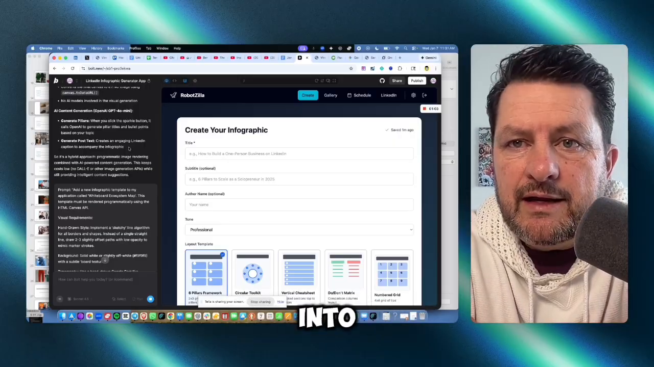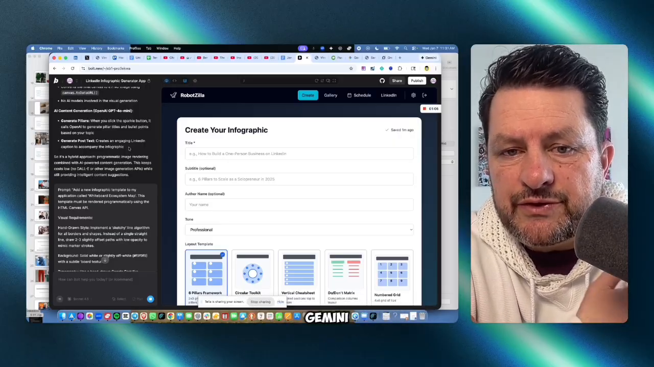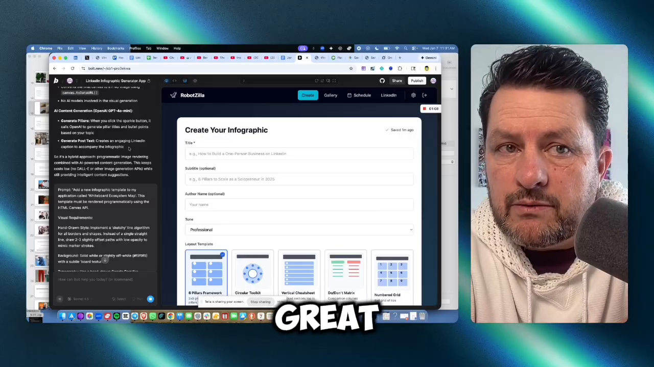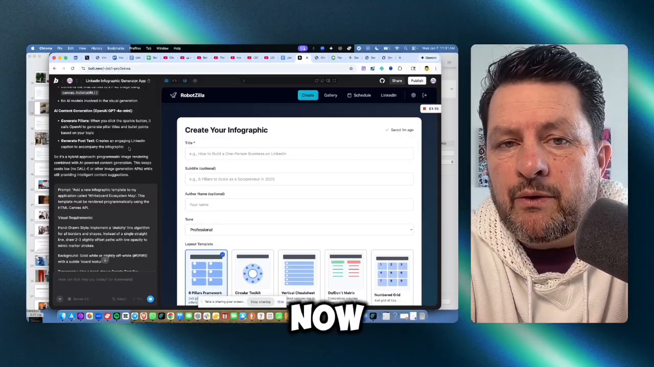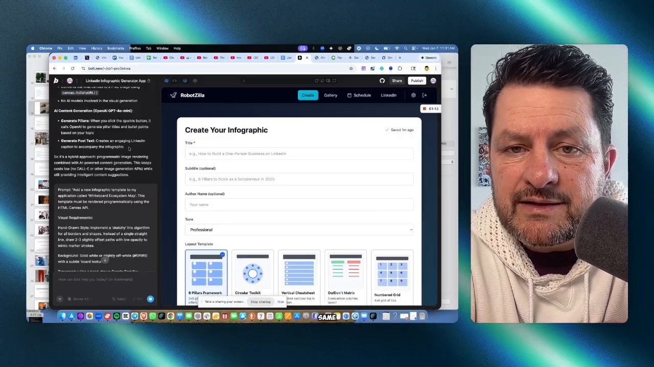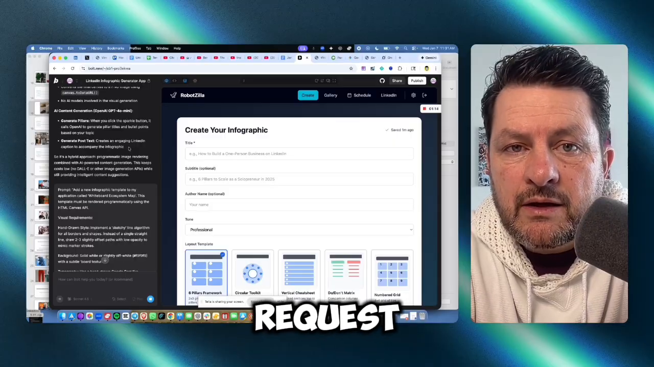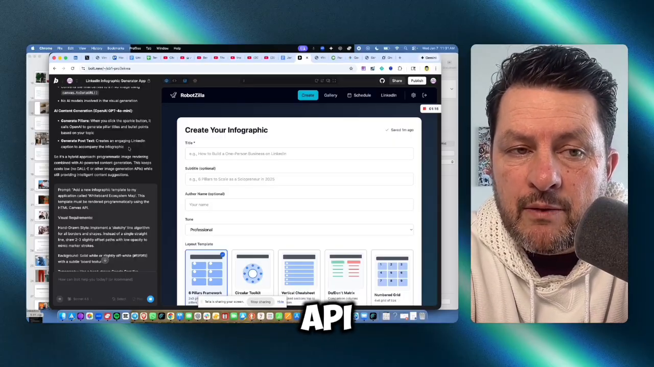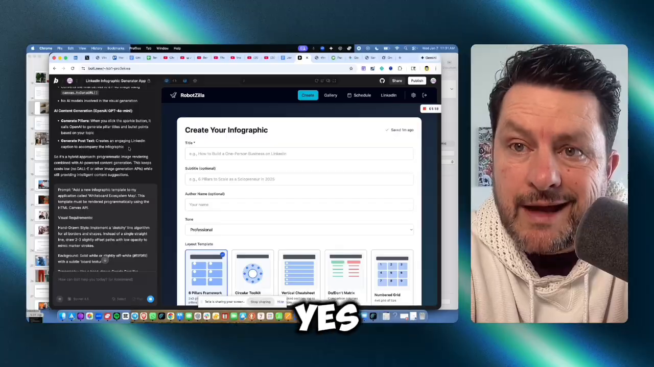I pasted that into, in this case, Google Gemini, and it came back with a great whiteboard infographic. Now, what I asked it was, if I send this same request to you via API, will it turn out different? And it answered yes.